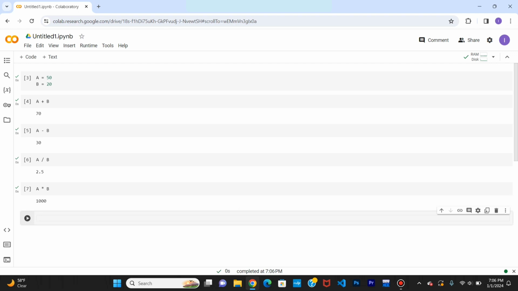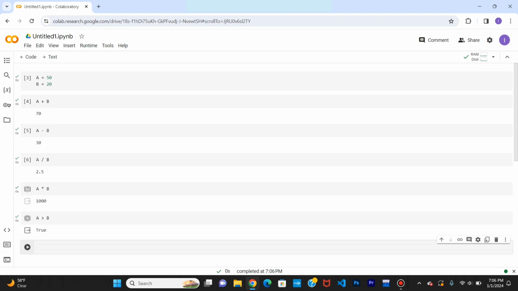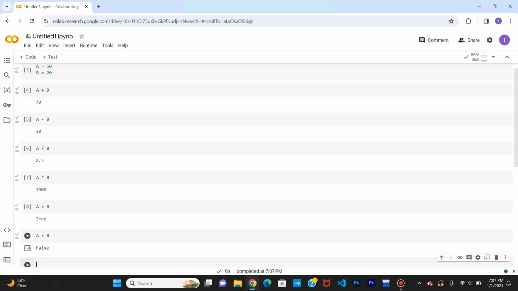Now I can write signs like greater than or equal to, smaller than or equal to, or greater sign or smaller sign. For example, I will write A is greater than B. As A is greater than B, it says true. How? Because A is 50 and B is 20, and 50 is greater than 20, which makes sense. And if I write A is smaller than B, it will say false, which also makes sense because 20 is smaller than 50. A is greater than B, but B is not greater than A.